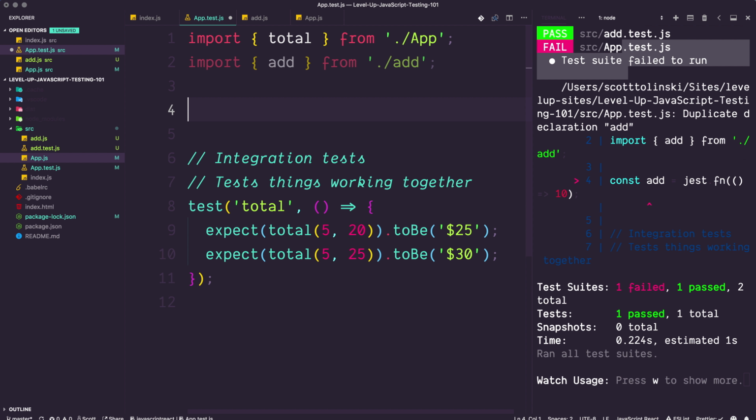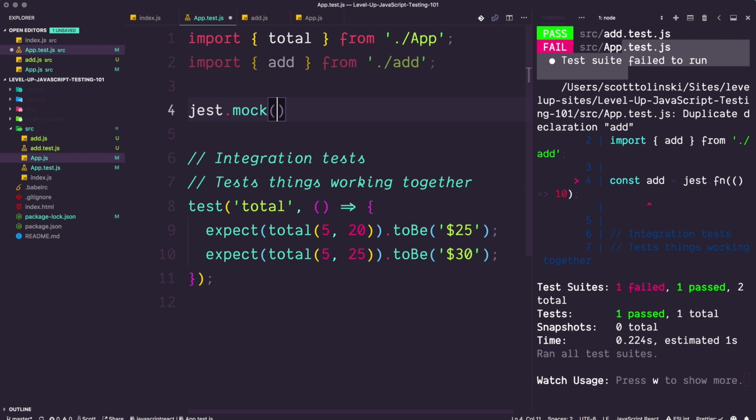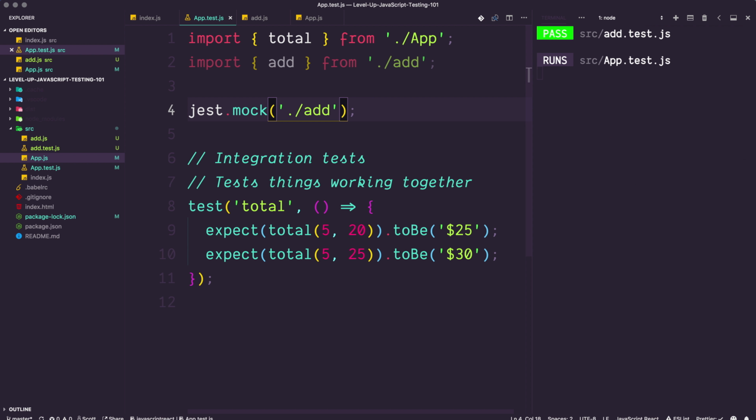But we're going to go ahead and do a jest.mock. And this is going to take in a path where we can do ./add. So we're saying, hey, we're mocking this path. And the thing that we're going to mock inside of here is a comma and then an arrow function. Well, actually, let me hold off on this part here. Let me just save this.